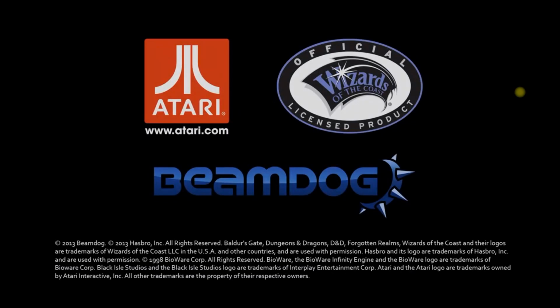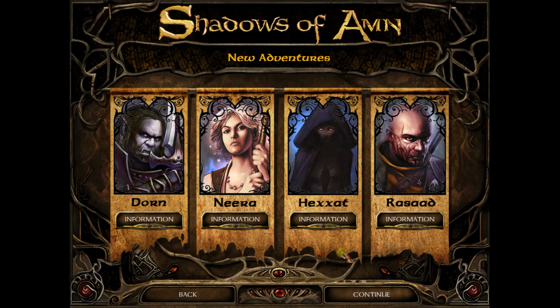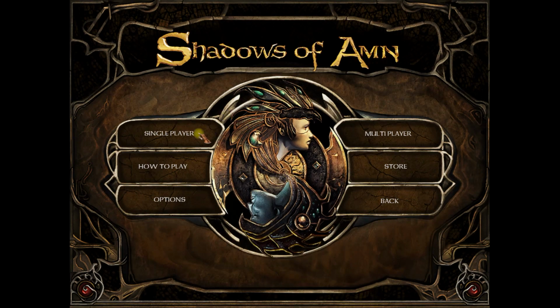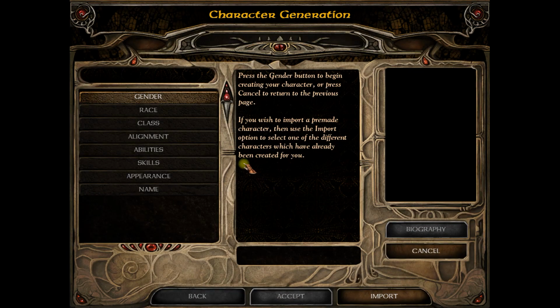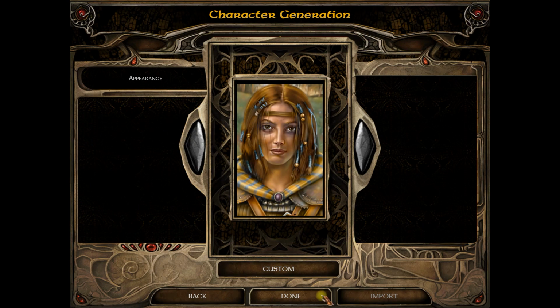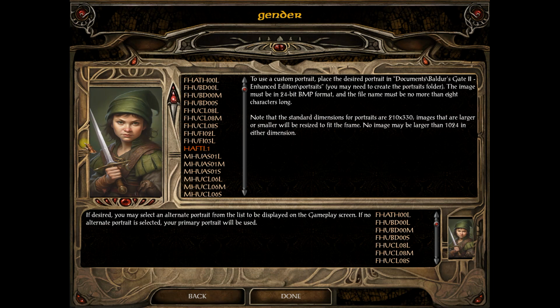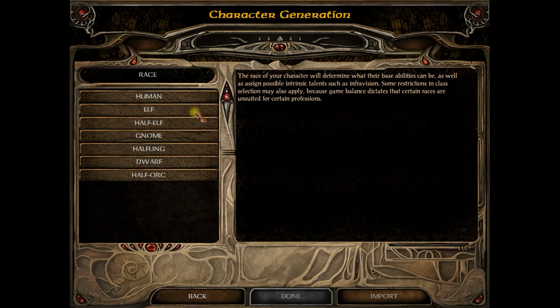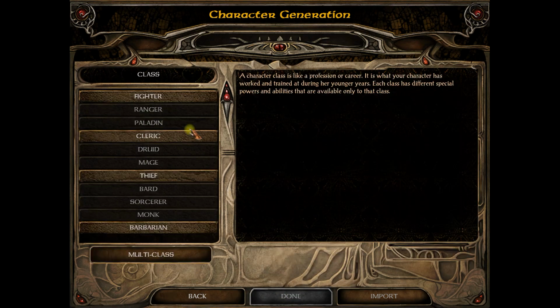Okay, so let's play the game. So that's how you export a picture from Midjourney to Baldur's Gate. And you can do this to all Baldur's Gate games.